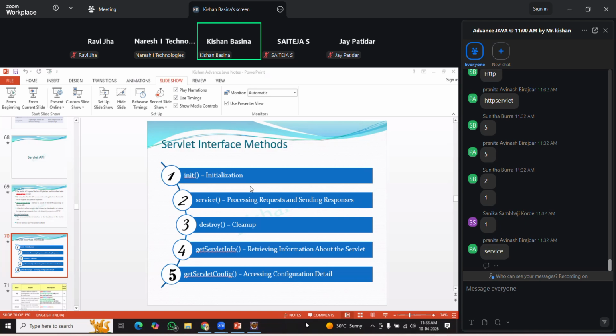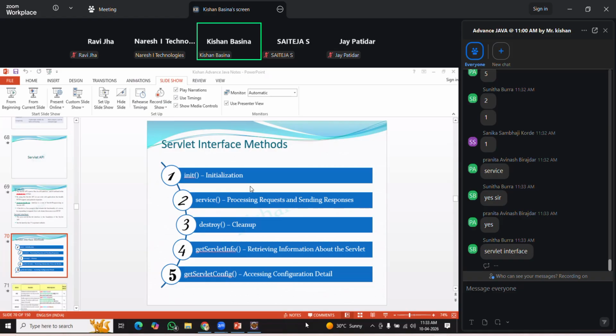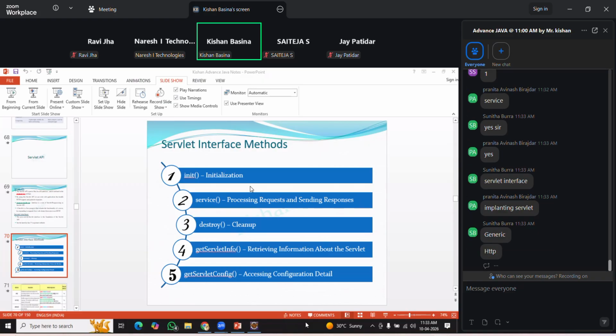That is the only reason we will never create a servlet by using option 1. What is that? Implementing servlet interface. We will never do that directly. Option 2 also we will not. Generic servlet also will not. 100% we will try to create a servlet by using HTTP servlet. But in our coding, I'll show you some examples for generic servlet also. Servlet interface is absolutely not required, but generic servlet definitely I'll try to show you.